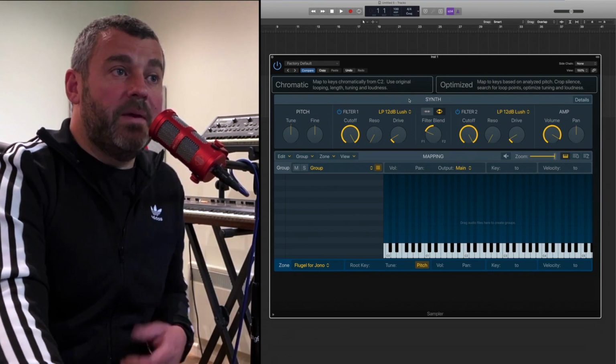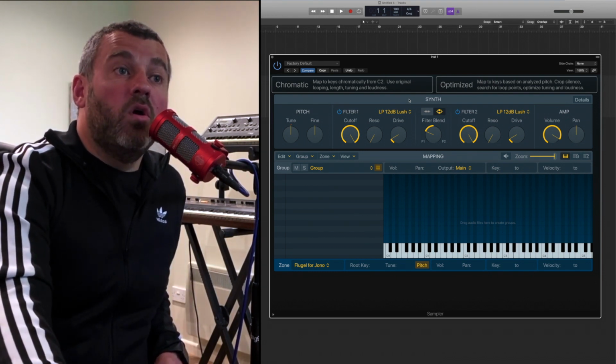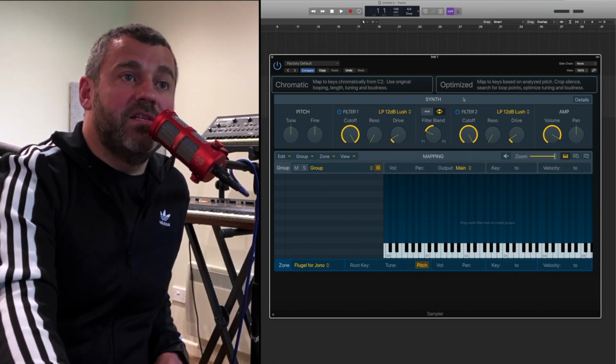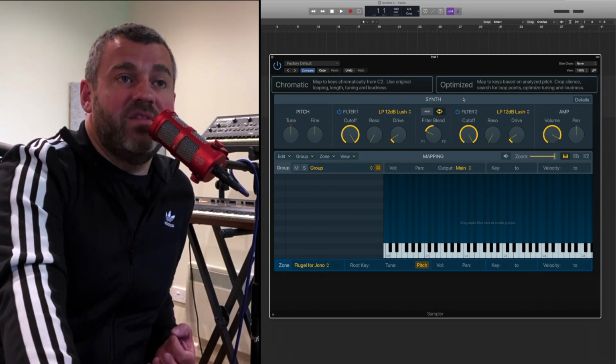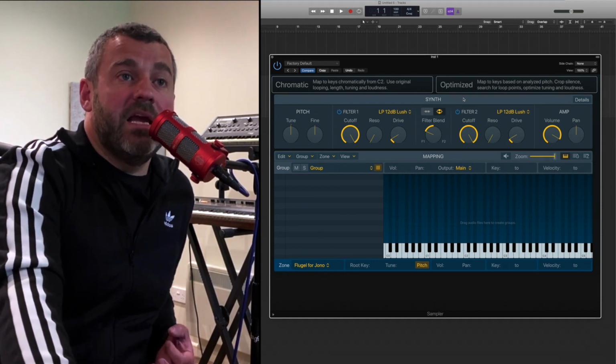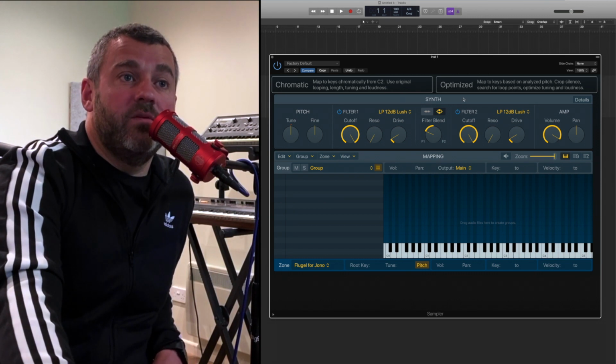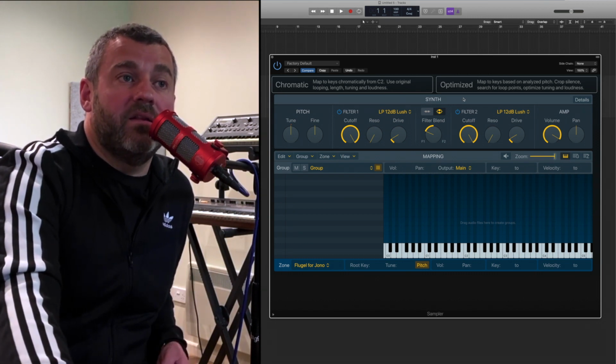It's going to use the original looping, length, tuning, and loudness. Or I can come to optimized, and what this is going to do is analyze the pitch of the incoming file. It's going to get rid of any silence. It's going to search for loop points. It's going to optimize the tuning and the loudness.